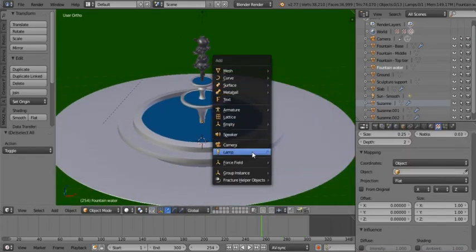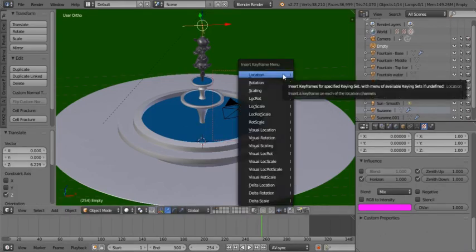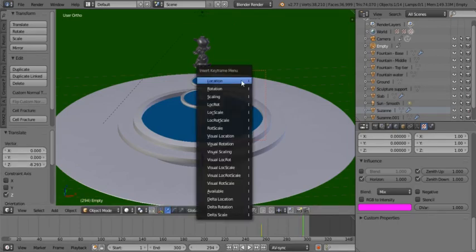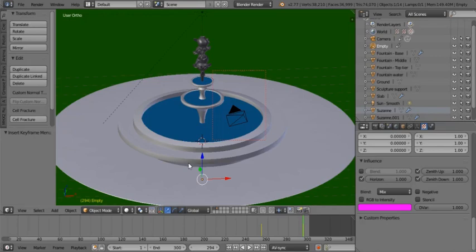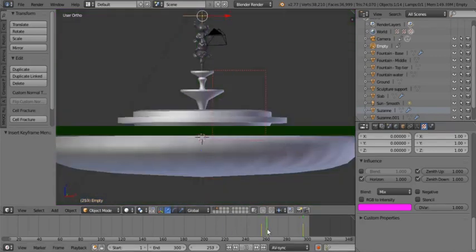So I'm just going to add an empty. This is so that the water is animated. So just going to say insert location. Insert location. We're going to be using this empty quite a bit. It's just to keep speeds consistent, that's all.